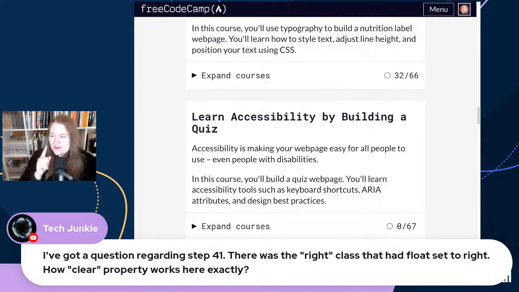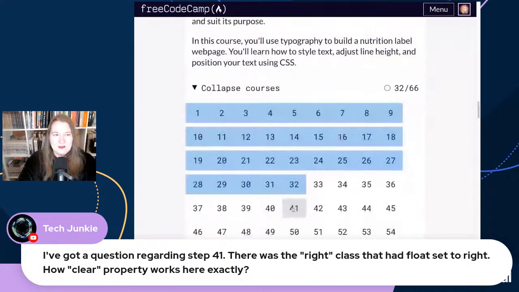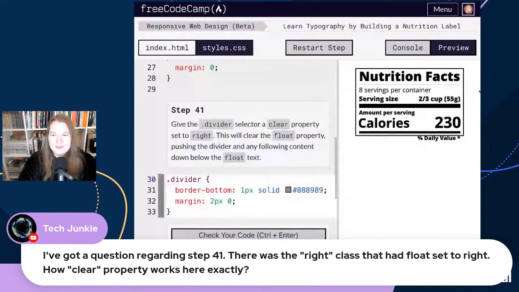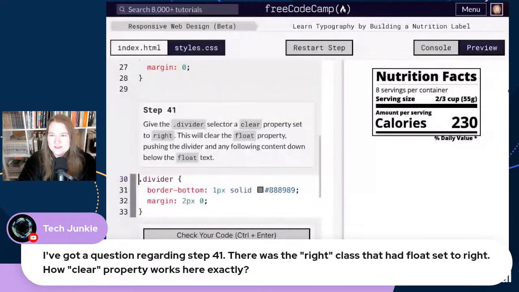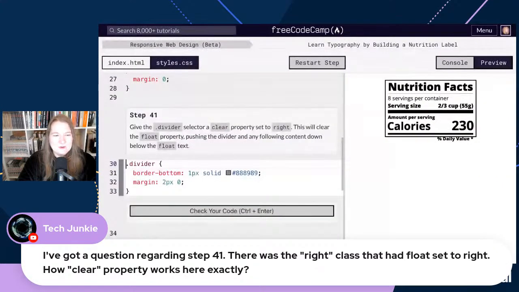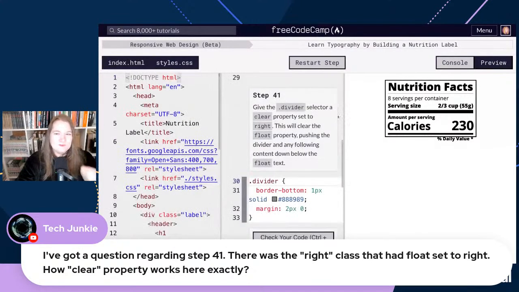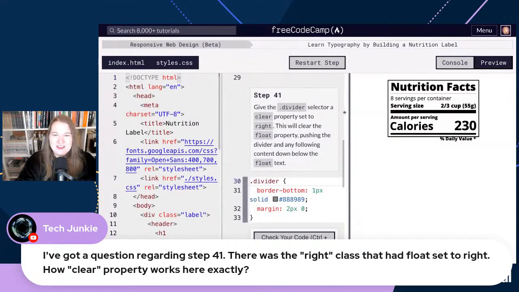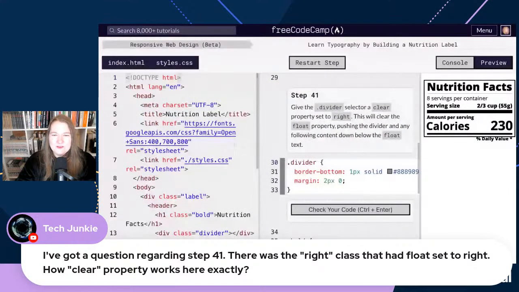So here's a question for step 41. There was a right class that had a float set to right. How does the clear property work here exactly? Where's step 40? Where's step 41? We've got to look at this code for a second before we dive in. So this is looking into the future where we've done a bit of work. So divider, a clear property set to right.